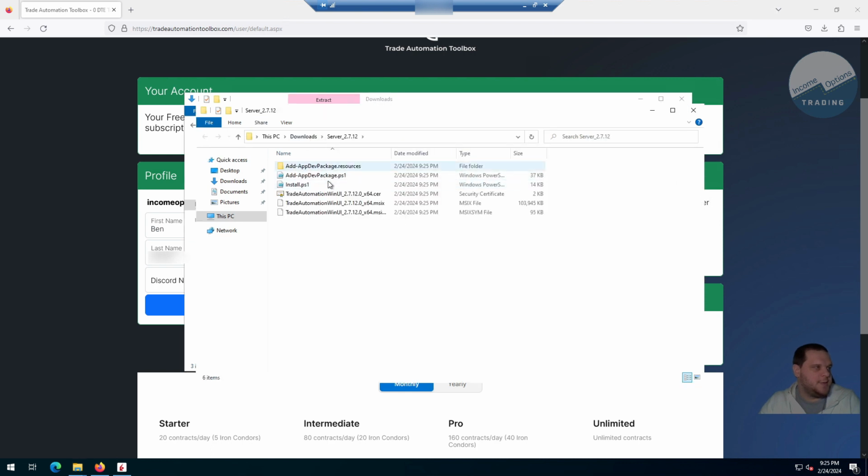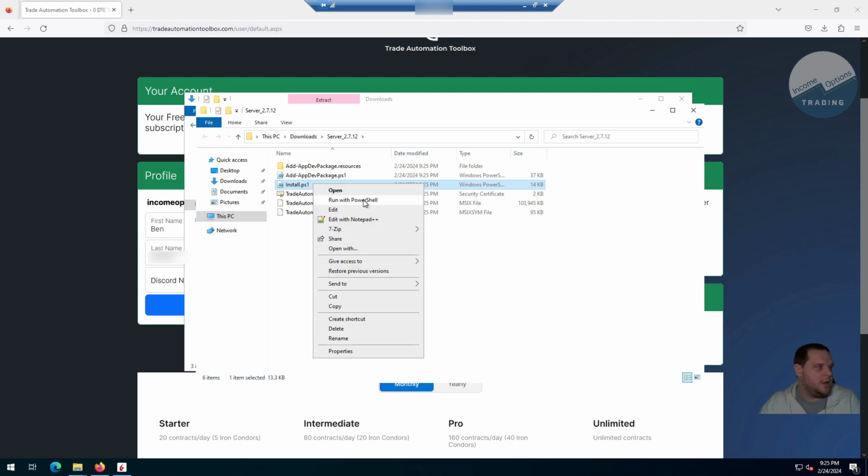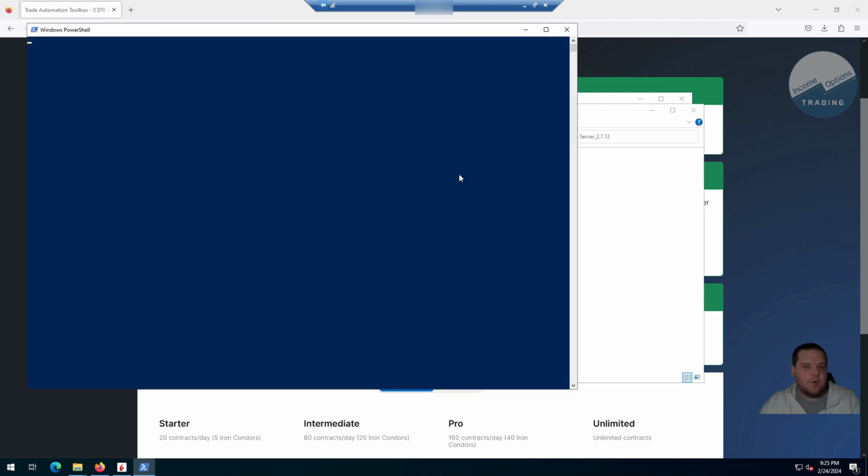Then in the unzipped folder, the install.ps1, I'm going to click on that. I'm going to right click and go run with PowerShell. And the first time you run this, it's going to error out and you'll have to turn on developer mode on your computer. So I'll show you what that looks like.